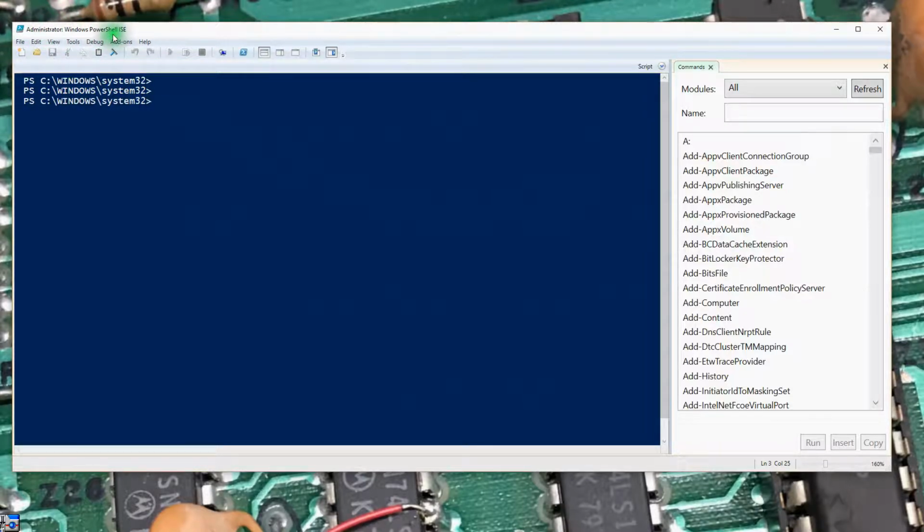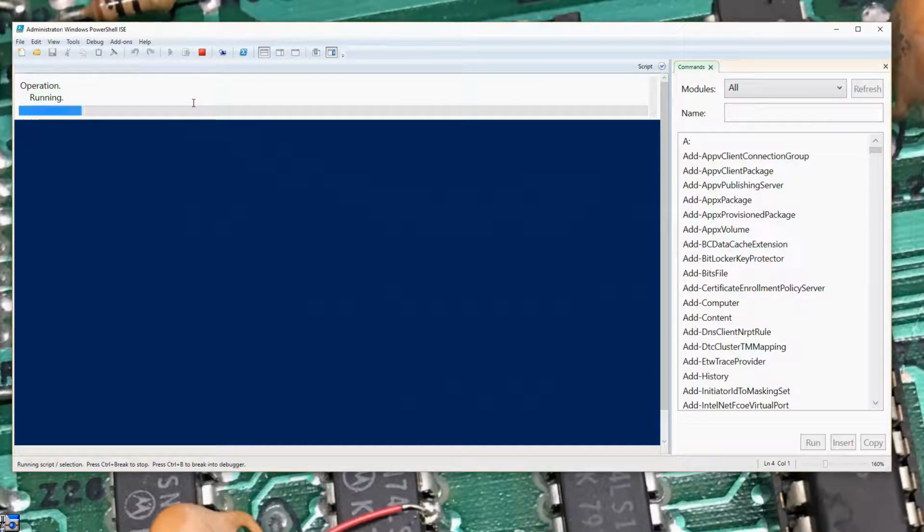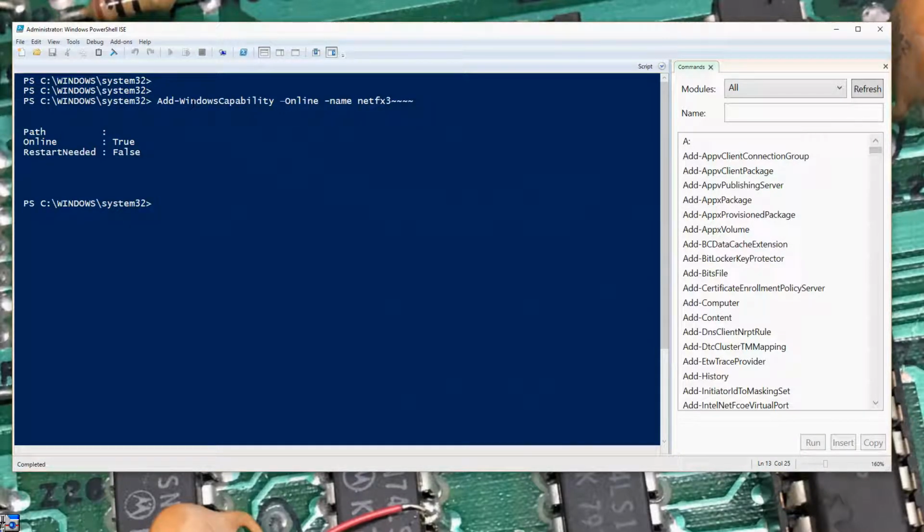PowerShell is being run as administrator here. And the command is simply Add-WindowsCapability -Online -Name NetFx3 with 4 tildes after it. And this is actually already installed on the machine, so it won't actually do anything. But that's literally all it took.